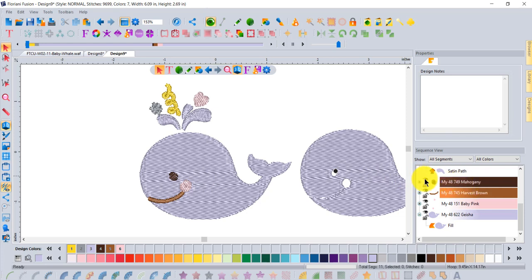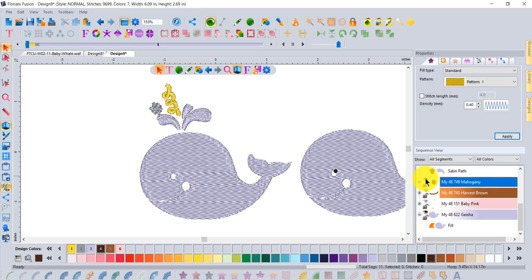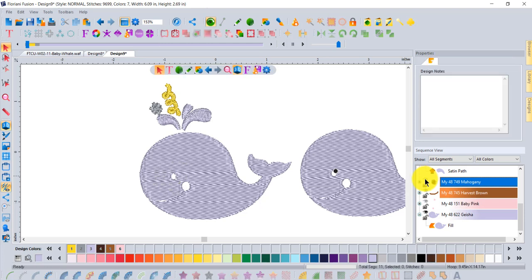See how there's a little eyeball beside the color for the eye? Let's just hide it. Same thing with the mouth. Hide it, and the pink. Hide it. If I want to turn it back on, I simply click back on the eyeball, and it's back on again. So there's like a little on-off. That's like don't show or show this particular color.